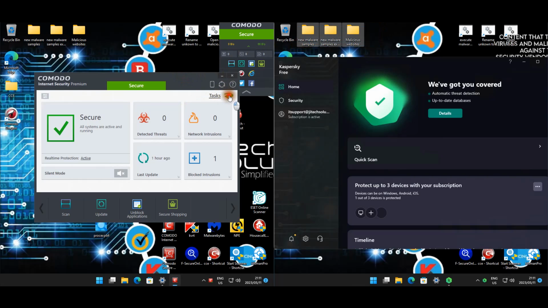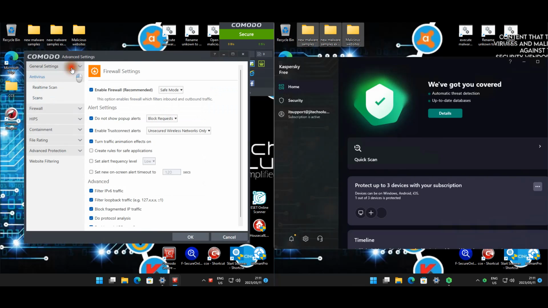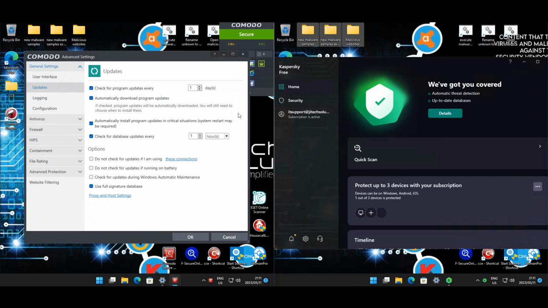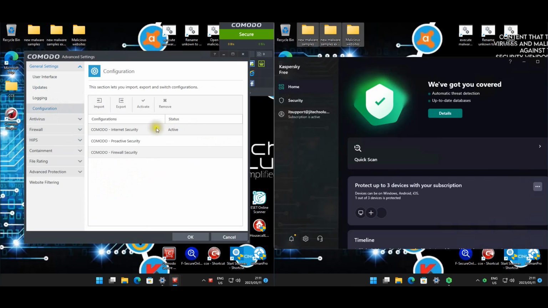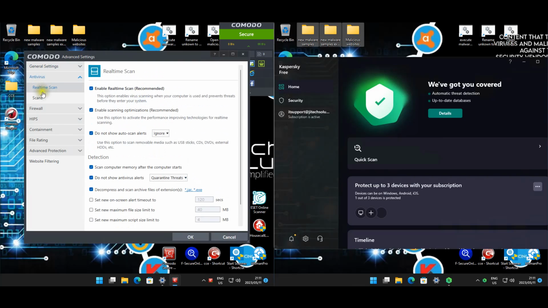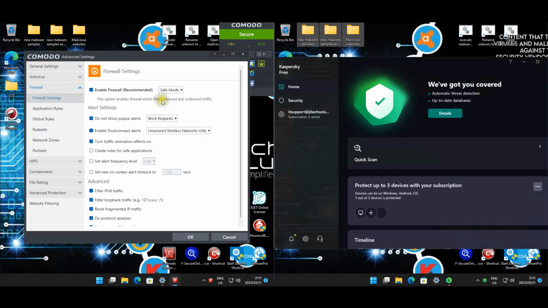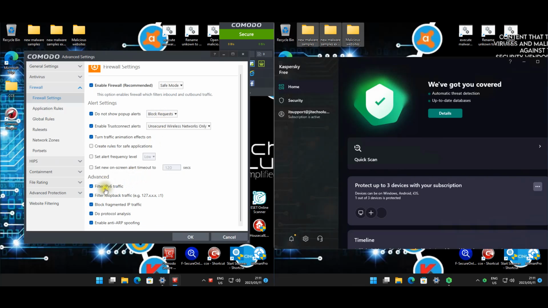Okay, with Comodo, we'll just go to advanced settings. So under updates, I did select it to update every hour and use full signatures. The configuration is left to internet security. Under the AV module, pretty much high heuristics, pretty much enabled. Scans, we're not going to do any scans as I don't want any scans during the tests. Firewall, set to safe mode, block request, and all the advanced options are enabled.